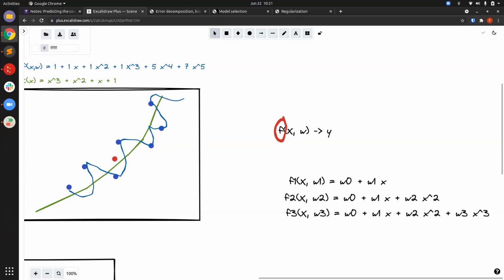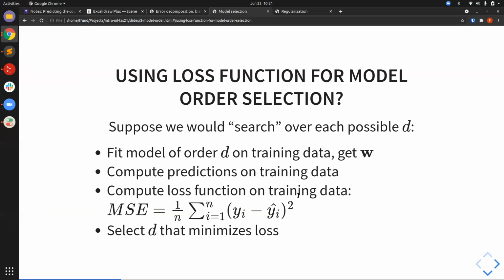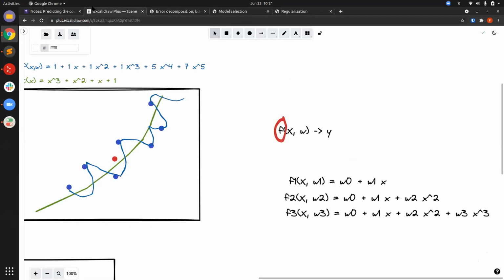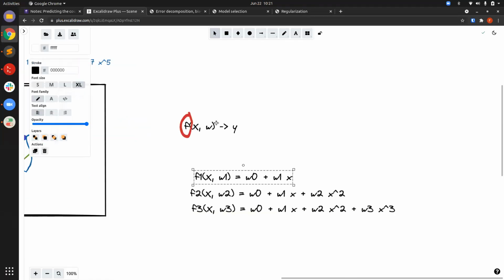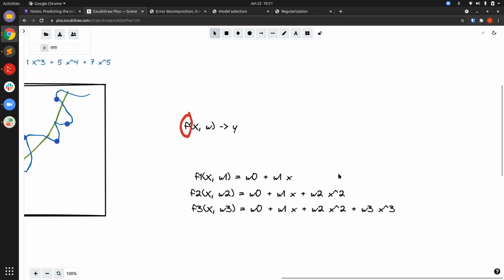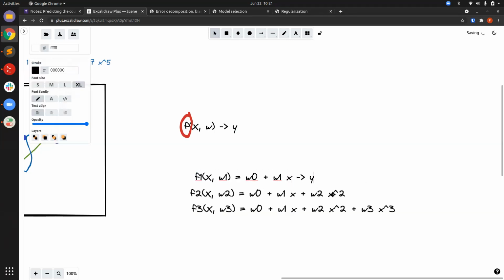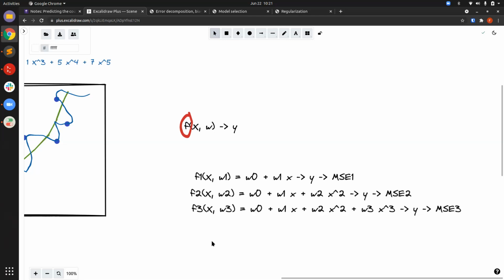So I'm going to fit all of these different models, and then I'm going to compute the predictions on the training data for each model. And then I'm going to take that prediction, and I'm going to get the mean squared error for each model. So I have MSE1, MSE2, and then I'm going to choose the model order that has the lowest mean squared error. Is this a good approach to choosing the model order d?